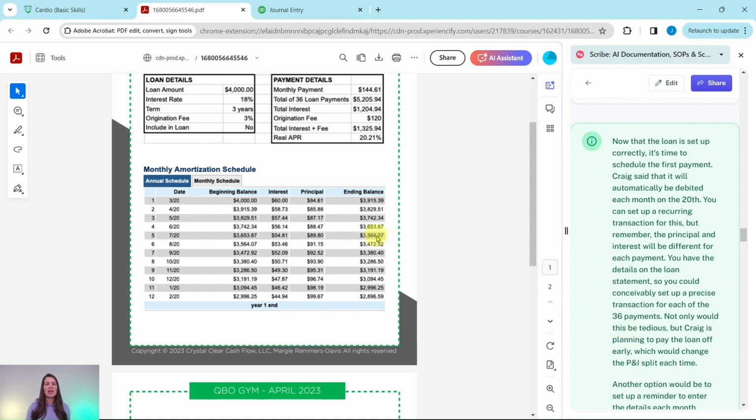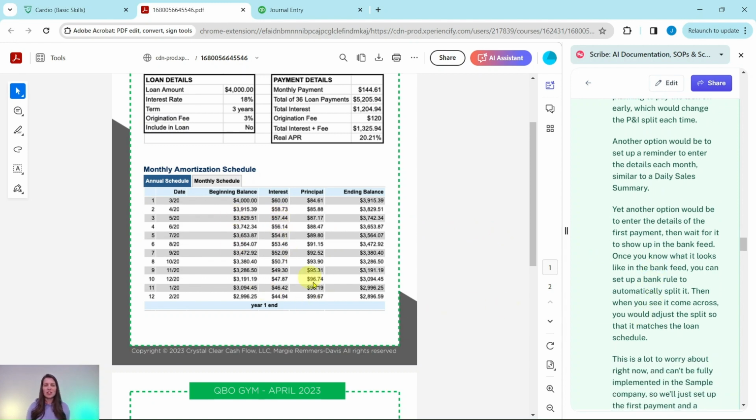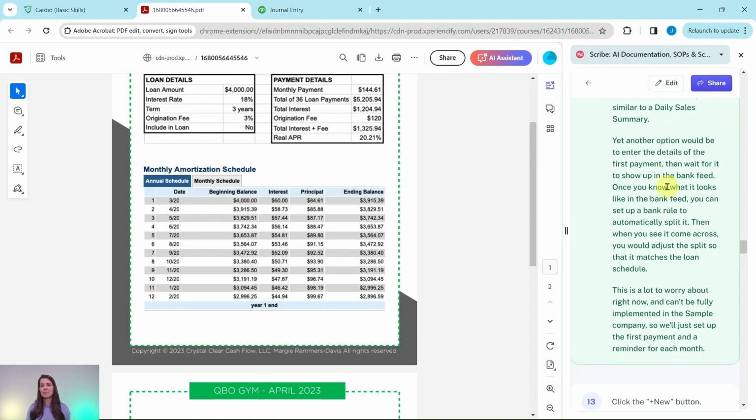So even if you wanted to use this and set up 36 different payments, if he's paying it off early, this is going to change. So this would become irrelevant in terms of a reference tool to create those transactions. So another option would be to set up a reminder to enter the details each month, similar to a daily sales summary.